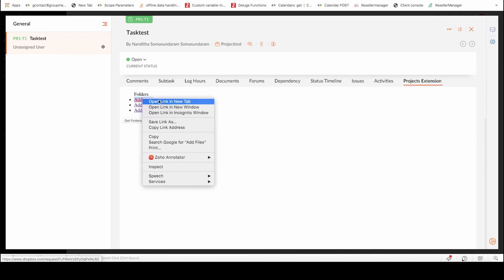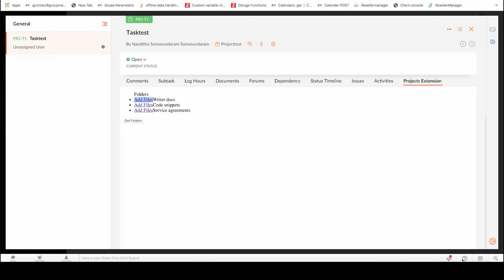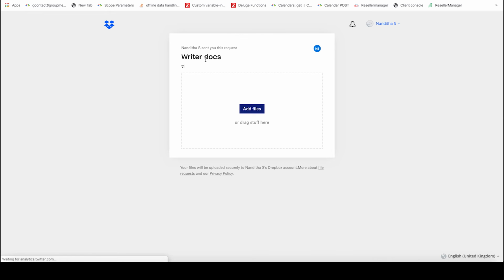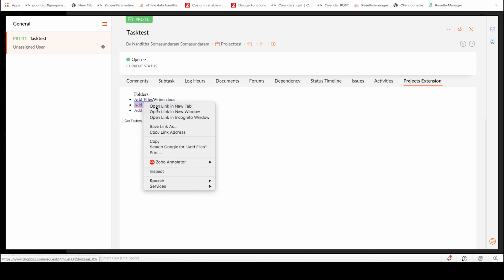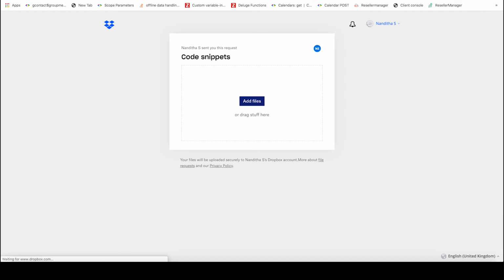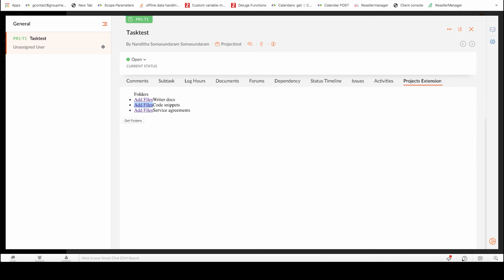On clicking this particular link, I am redirected to my writer docs folder through which we can add or upload the files in order to associate with the task. Similarly, if I want to associate files regarding code snippets, then I can go through this particular link and then upload the files. So this is how we've established a connection between Zoho Projects and Dropbox and performed our intended functionality.